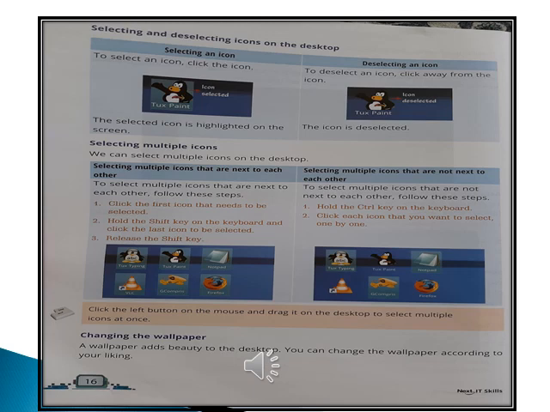To select multiple icons that are next to each other, follow these steps. The first one is click the first icon that needs to be selected. Next, hold the shift key on the keyboard and then click the last icon to be selected. Third one is release the shift key. So in this manner, we can select multiple icons that are next to each other.